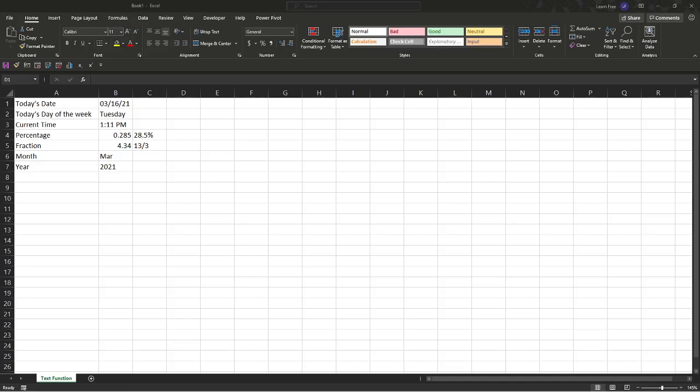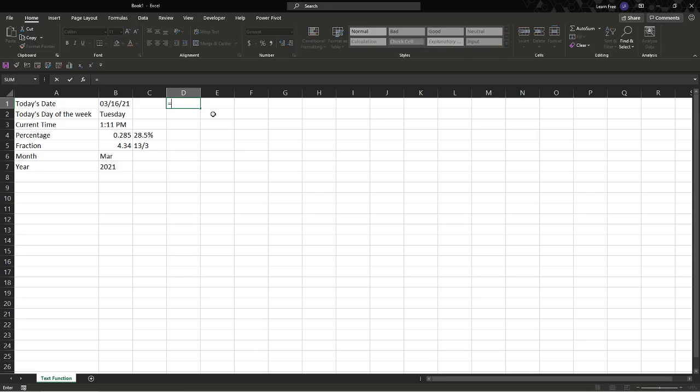What's up, everybody? Today we're going through the text function and some of the cool things you can do with it. We're going to look at how to show today's date, the day of the week, current time, percentage, fraction, month, and the year. Anything like that. So with this, it's pretty open with how you want to change it. So we'll just jump right in. It's better to do it than actually talk about it.